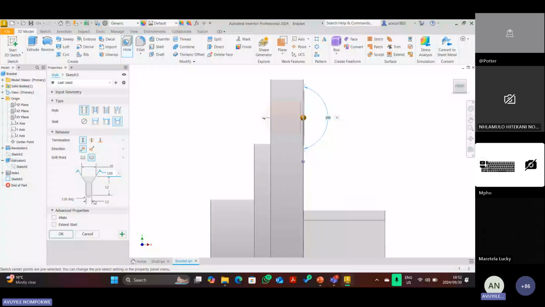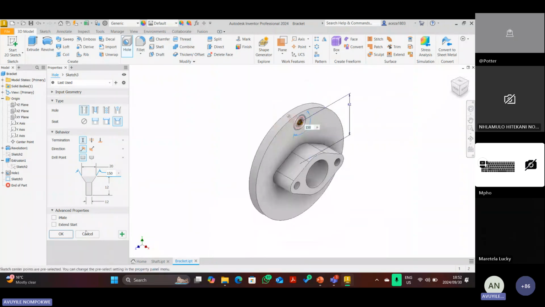So what is it that you have to fix? You see this outline here, we don't want this, so we just have to make it like that. Now the total depth is 12, the bigger diameter is 20, the smaller diameter is 12, and from here to there it's 12. So there you have your hole looking like that, and then click on OK.